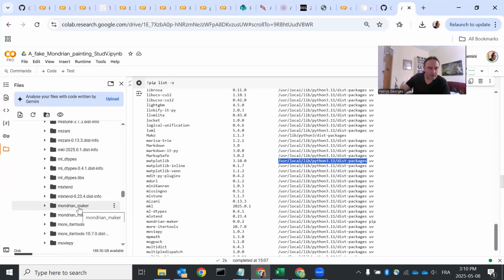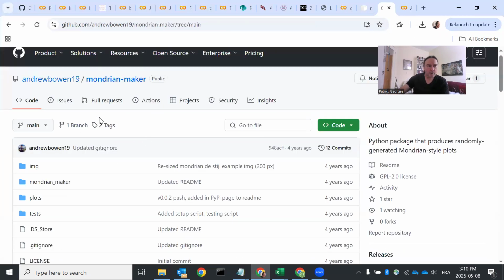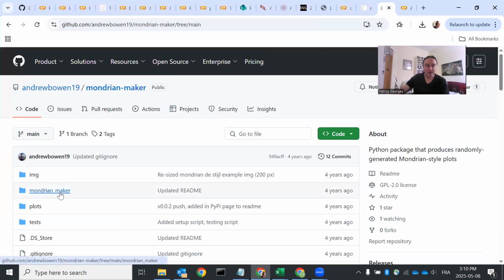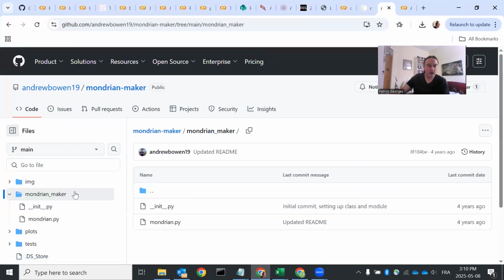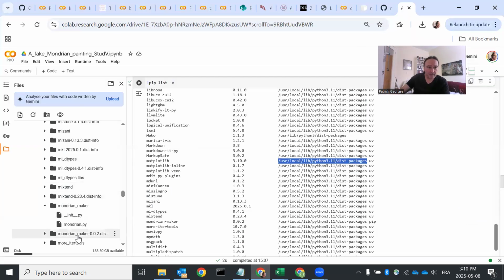Mondrian-maker. And you can go somewhere else and you will see your matplotlib library as well, which has been pre-installed. So if I click on this, you see that actually I'm getting the same files as you have here on this library. So you have a folder Mondrian_maker, and you have two files here. And we have opened this file here before. And if I click on that Mondrian make, so it's the folder Mondrian_maker.